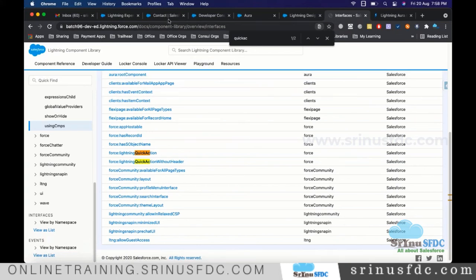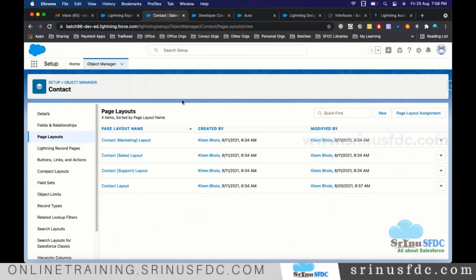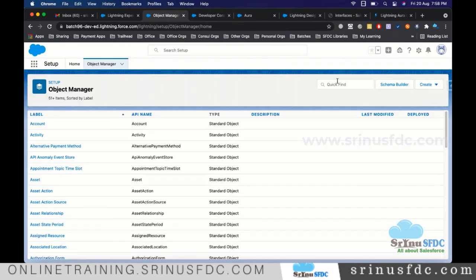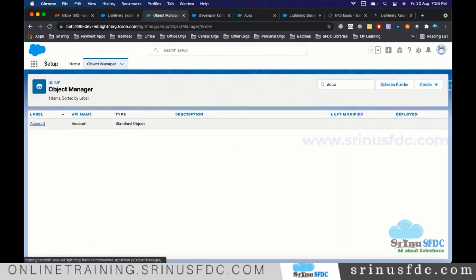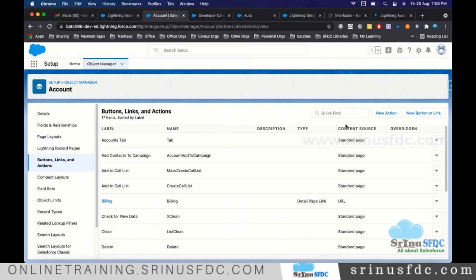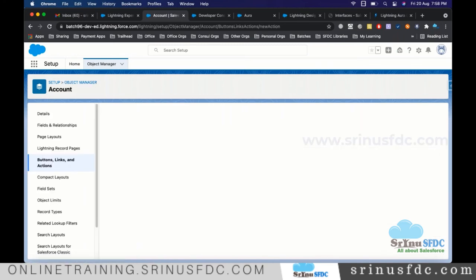I want to display that action on the account. Let's say from the account, we are going to create a contact quickly by clicking on our quick action. So for that we'll go to Object Manager. On the account, I'm creating one action. Account, buttons and links. So I'm creating a new action.